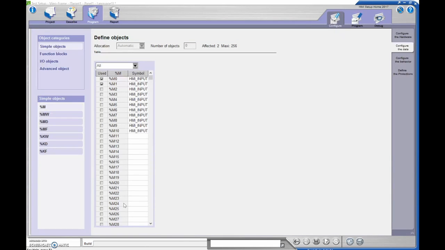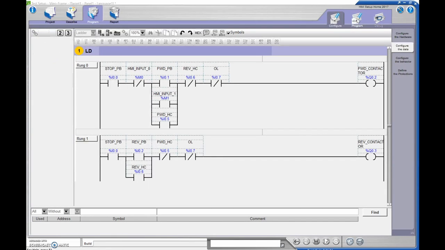All right, let's go over to the program now. Okay, now I haven't finished my program. We'll finish off this program later in the video, or if we're running out of time, then we'll show this in the next video. But right here, I have my normal stop, reverse push button, reverse holding contact, forward electrical interlock. I have my overload, and then I have my reverse contactor.